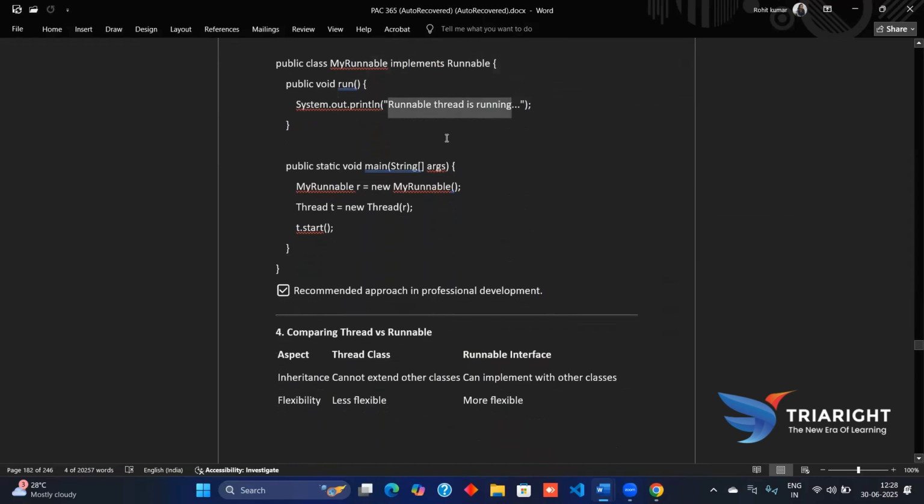In the beginning we start with the start method, and it has the run method, which will make the thread run, and it will state that the runnable thread is running. Now when we have started the thread, we need to initialize the main method, public static void main(String[] args), and we have R, the object of the MyRunnable class, created with the new keyword.